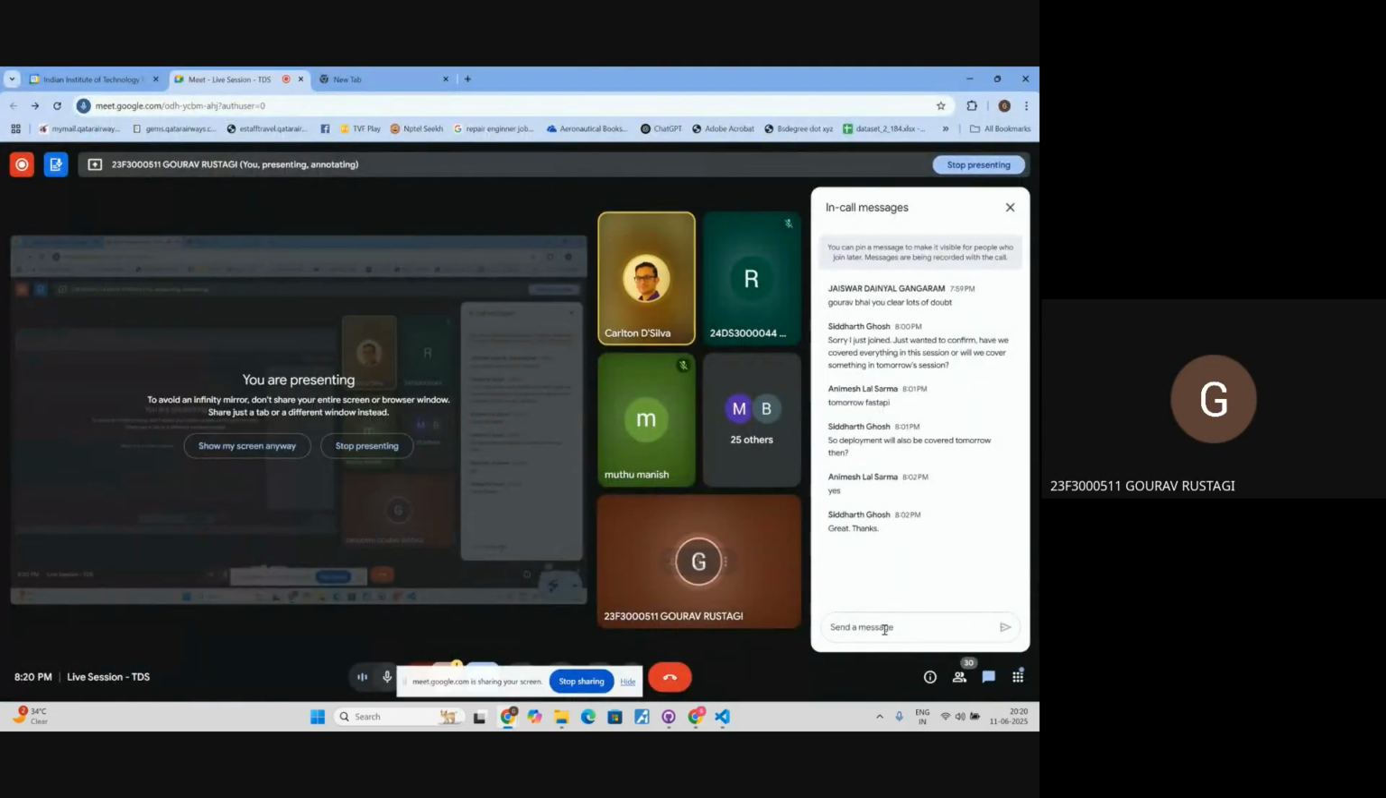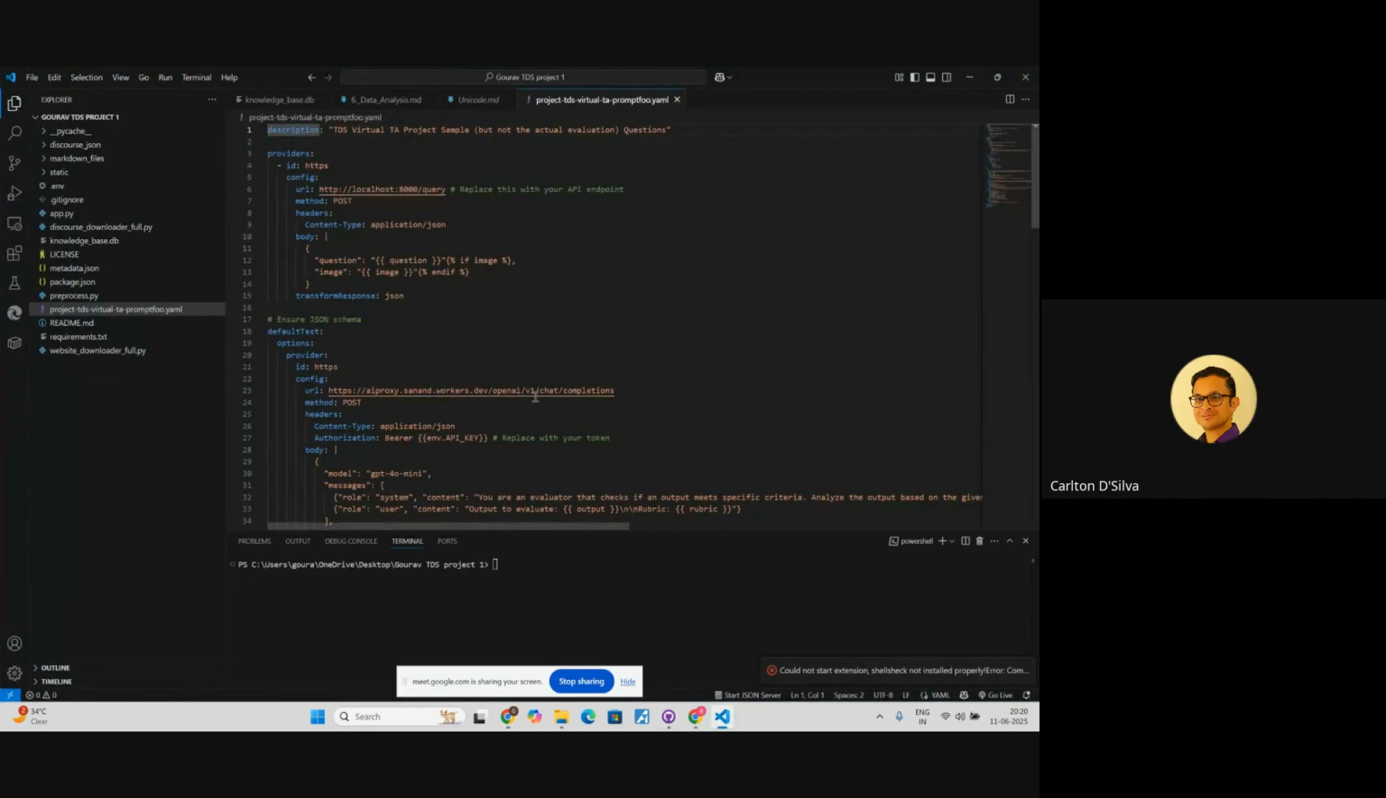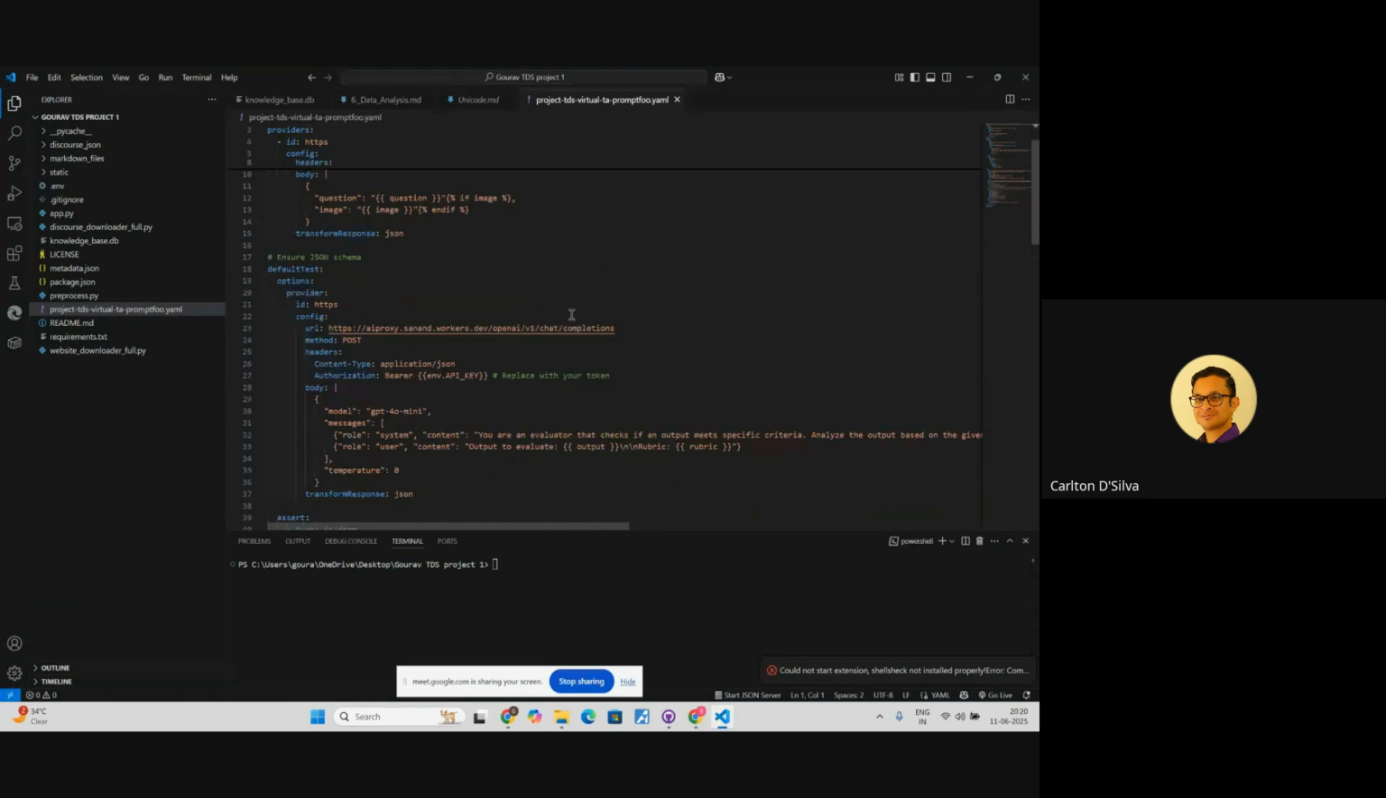Sir, can I send this URL? Can you just show how to run it, if you don't mind? So I will be knowing it also. You have to configure it. One thing is the YAML file itself, you have to configure it correctly. To configure it, there are some things that you need to change in the YAML file, right?